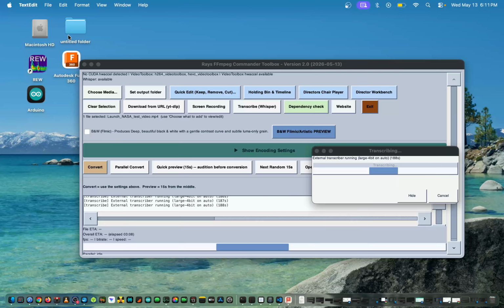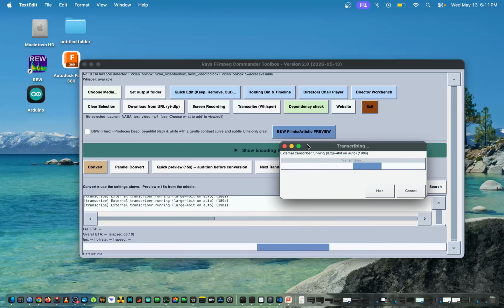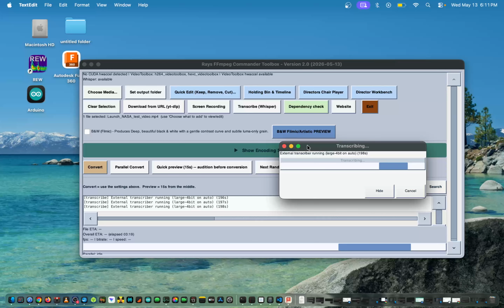So, it's not the end of the world when you're transcribing. Of course, if you have a more powerful computer, it's better. More memory, better cores and stuff like that.